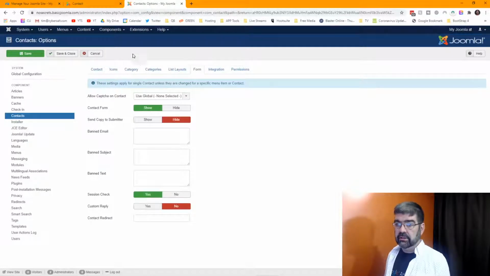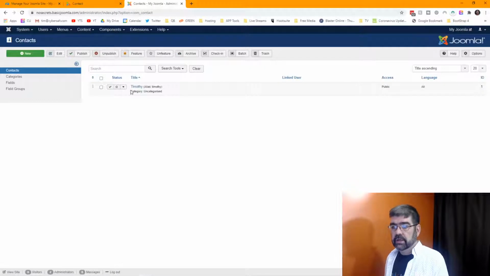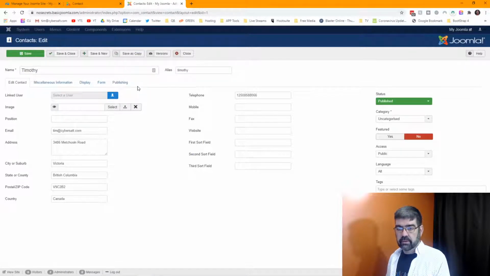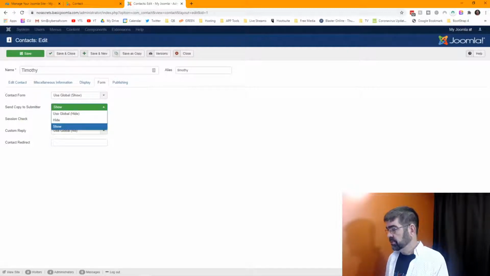Now the other thing too is when we look at contacts, so we go into contacts and look at an individual contact. So here's my contact that I set up. It is possible for you to turn that on for certain people. So even if you want to limit it, it would be on the form here. So see, the global is to hide, but you could always show that if you wanted. So a few options there for you to take care of and look at to secure your site.